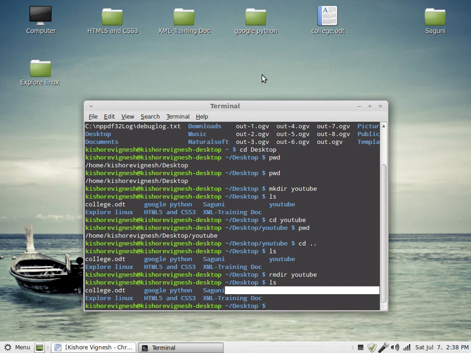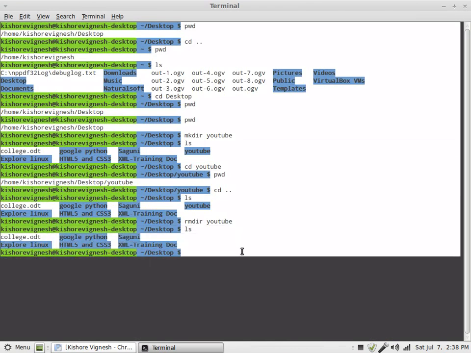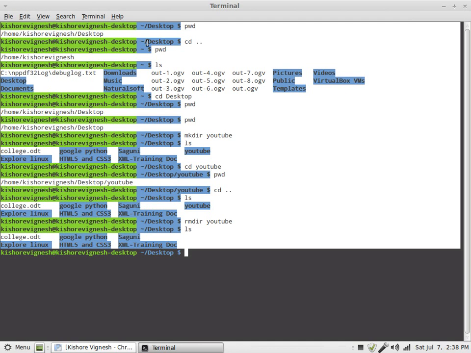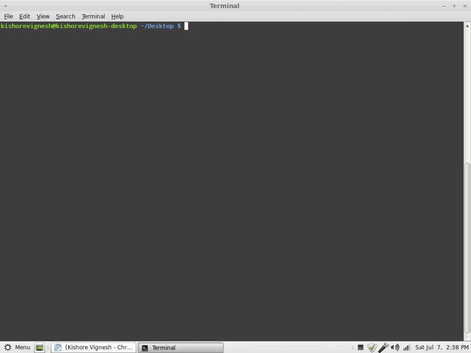Now here it's a lot of mess, right? This much screen. I want to clear all this. I want to go to the very beginning. How to do that? We have to use the clear command. The clear command helps us to clear everything.